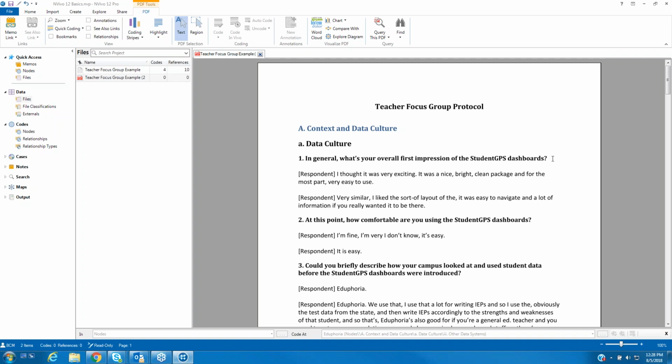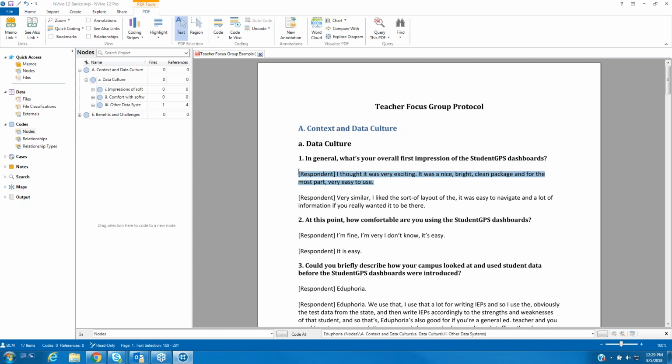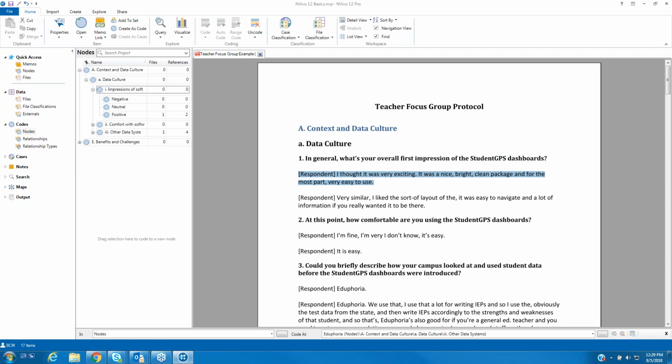This is actually the same copy of the source that we just coded, so you'll have to use your imagination a little bit. If it's a protocol that looks like this and it's pretty much all text that you can select, you will code the same way that you did with a Word document, where you select the text and drag and drop it over to the appropriate code. So I pulled over, it was very exciting, it was a nice, bright, clean package, to that positive code that we used before. Now you can see that since I'm in a different data source in this PDF, the number of files has increased to 2 and the number of references has increased to 3. So that works pretty much the same way.